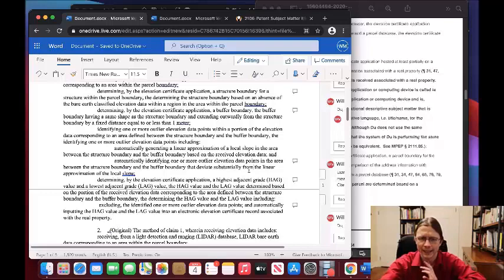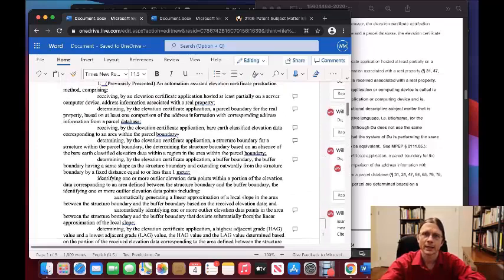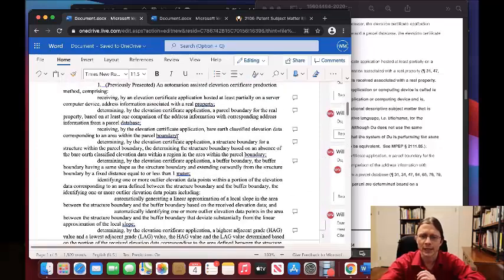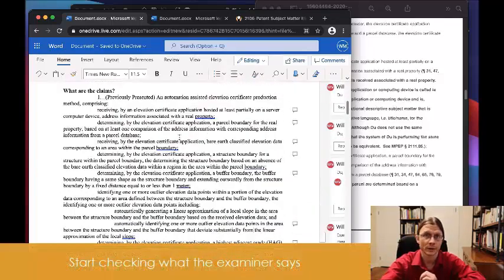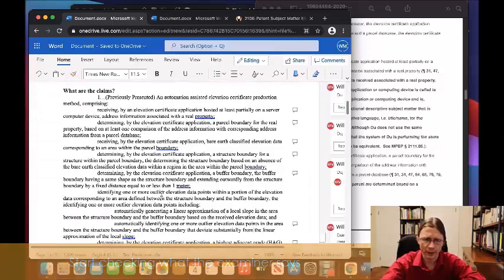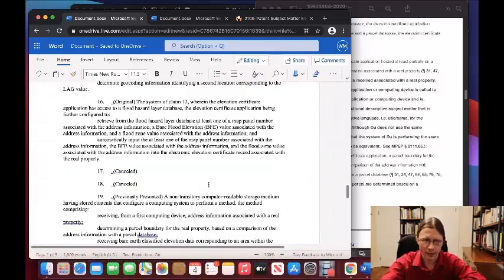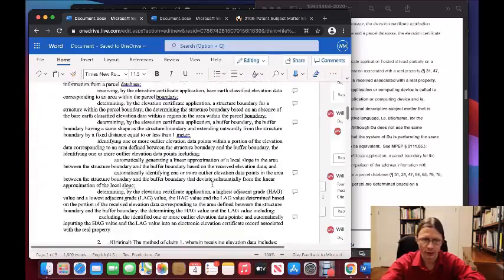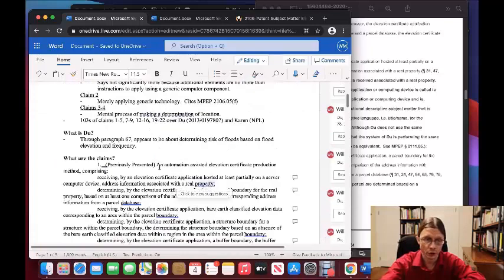So now I've got an idea of where I'm going to look, where to focus, initially. And now the question is, okay, let's start checking what the examiner says. Again, we don't have to go through the whole thing, but what I'll do is I will say, all right, what are these prior art references? So we'll scroll up here, and I say, what is Do? That's the primary reference that they've cited.